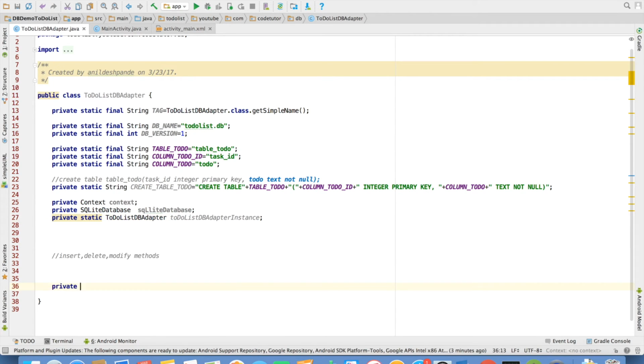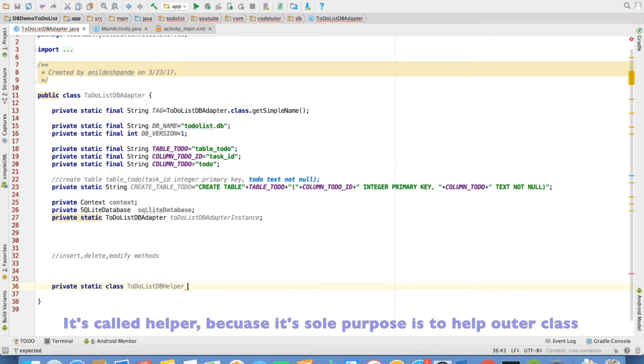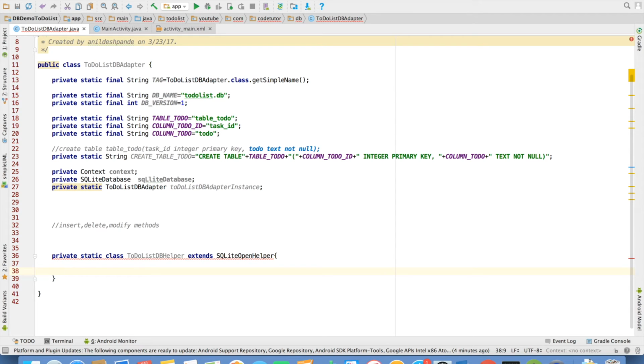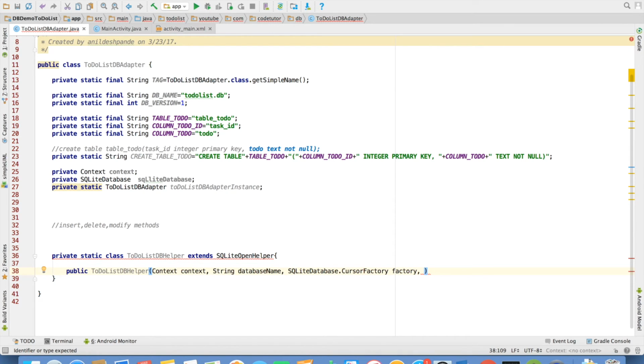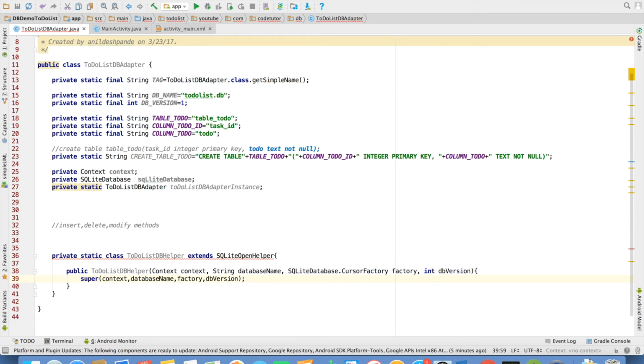The first thing is to create a custom helper class, which will extend the SQLiteOpenHelper class. I will create a private static class and let me call it ToDoListDBHelper, and it will extend SQLiteOpenHelper class. You have to give the implementation of the constructor first. Public ToDoListHelper, it basically takes a context as the first parameter, and the second parameter is the name of the database. The third parameter is the cursor factory. CursorFactory is a nested class inside SQLiteDatabase. The fourth parameter is the database version, so it will be an integer. Inside this, you can just call a super method and pass these values. So that is the implementation of the constructor.